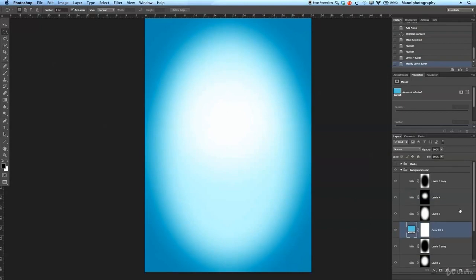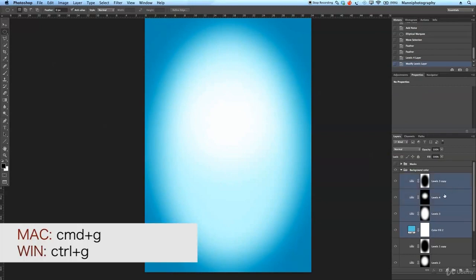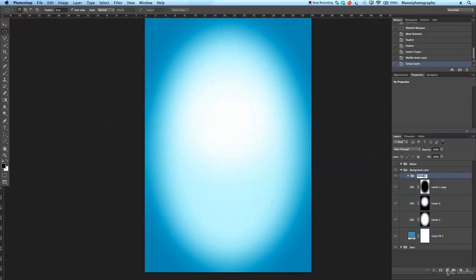And the next step I'm quickly going to do is hold shift, select my other layers here, press Command G, and put that into a new group, and just call this our new background.